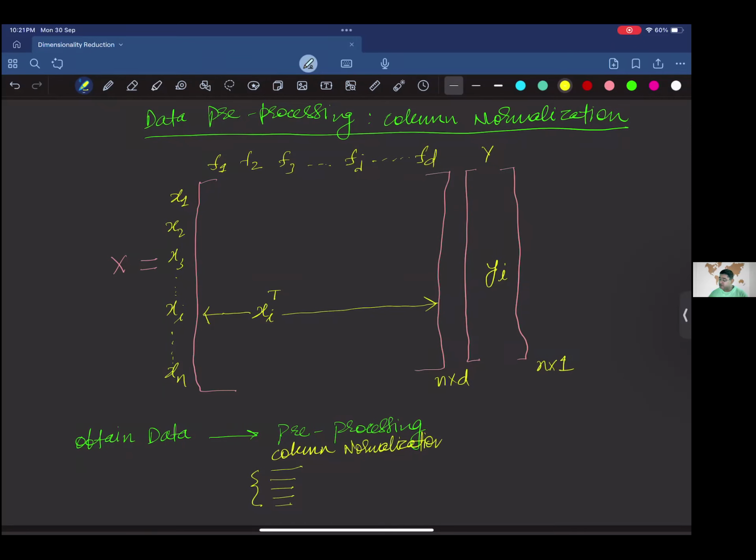Sir, can you please repeat this one, the processing of data one? Okay. I will be repeating. Let me just write it down and I will explain again.